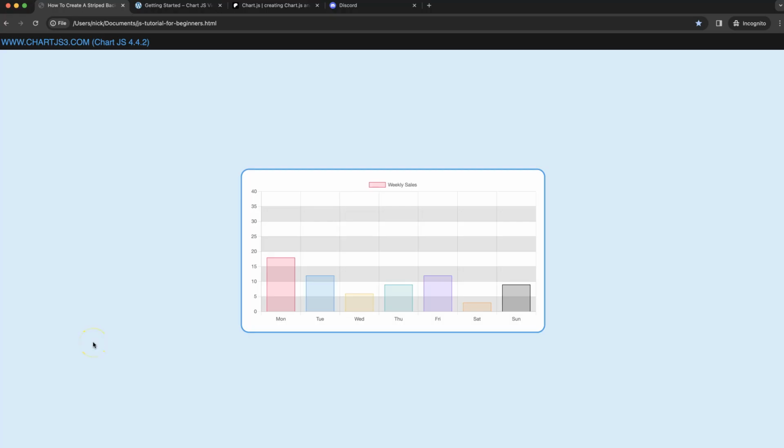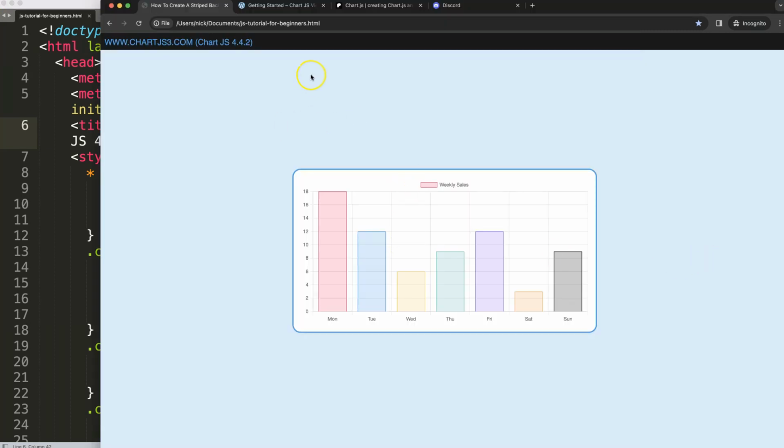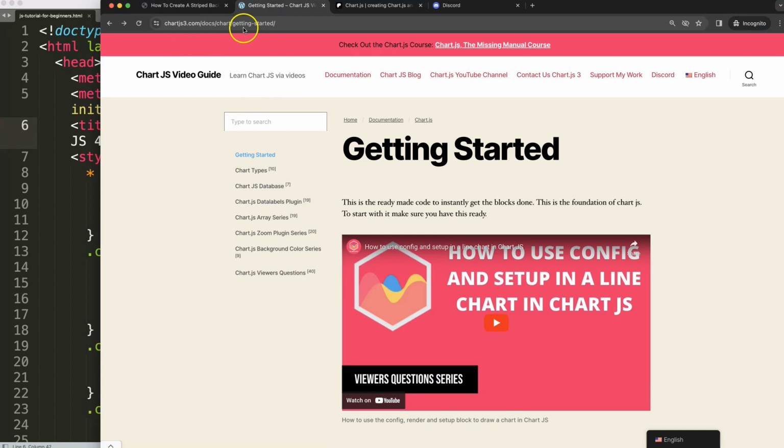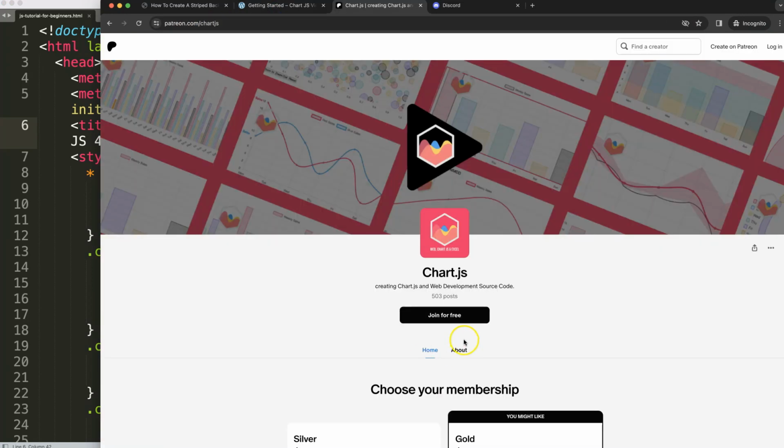In this video, we're going to focus on how we can create a nice stripe background on the chart area in ChartJS 4. To do this, the first thing we need to do is get a border template, which you can find on chartjs3.com getting started. Once you're on there, copy this chunk of code and you're good to go.